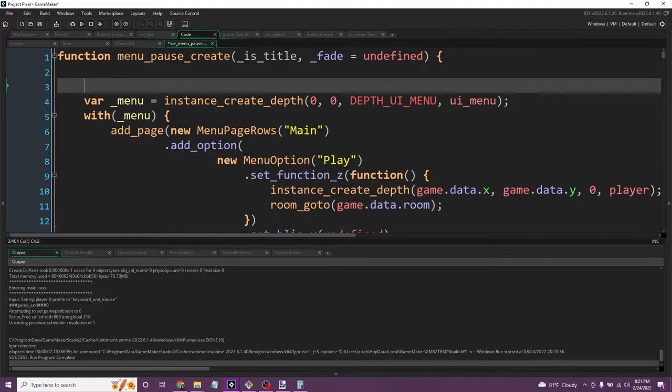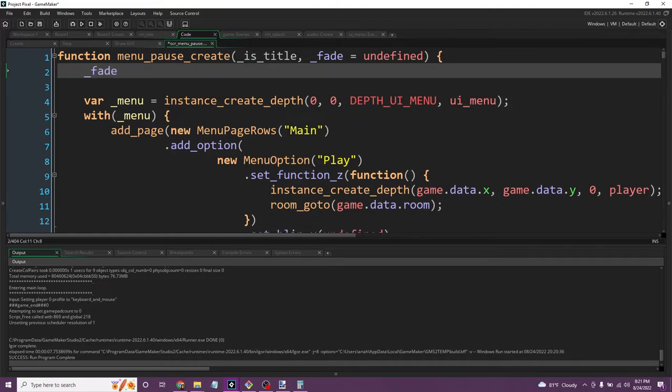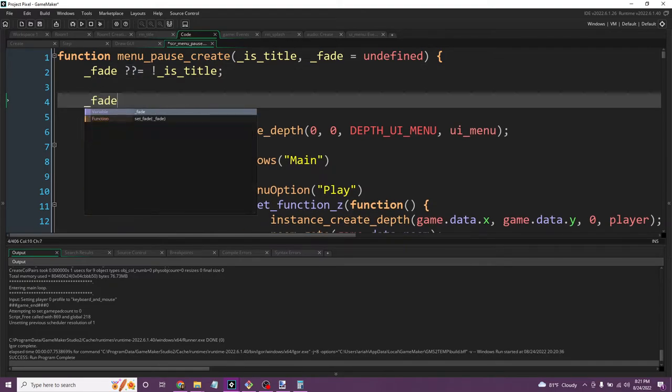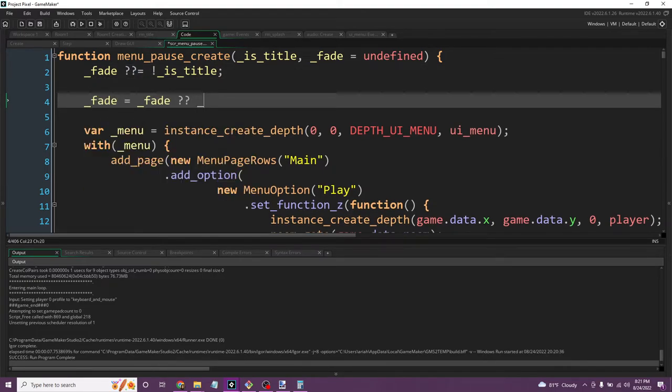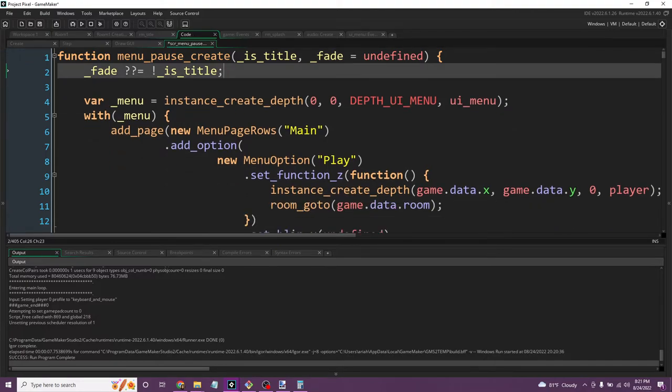And then we're gonna say fade ??= not _isTitle. So basically, if fade is undefined, if it wasn't passed, then we're gonna set it to not isTitle. That's what ??= means. It's basically a shorthand for fade = fade ?? not isTitle, right? So if fade is undefined, then use this value, right? And that's what this is. So set it to not isTitle if it's undefined.